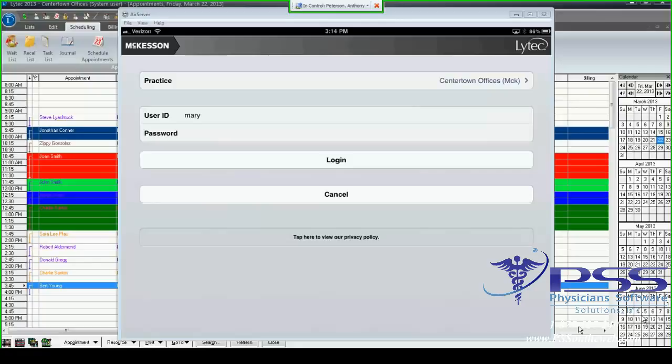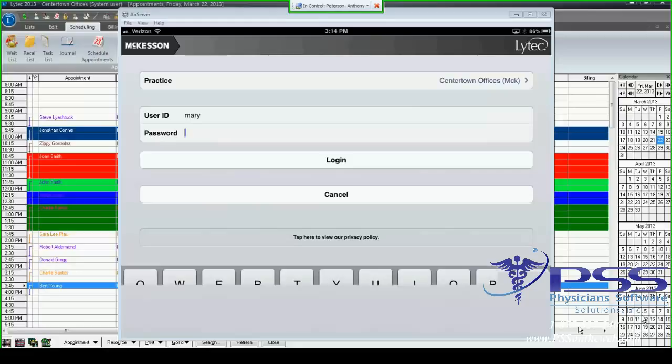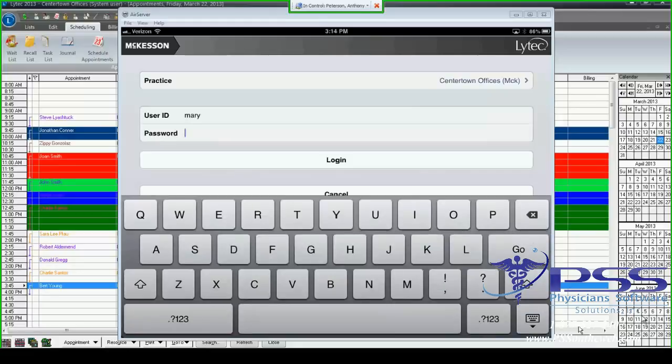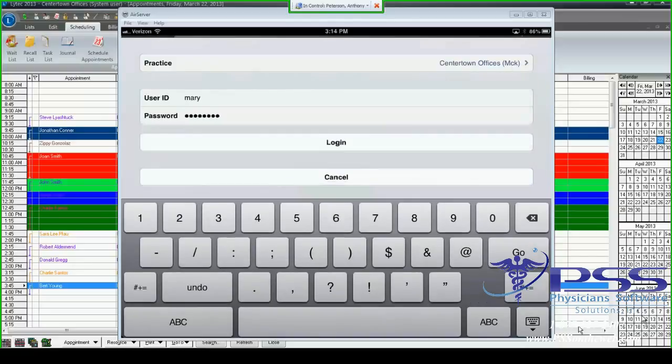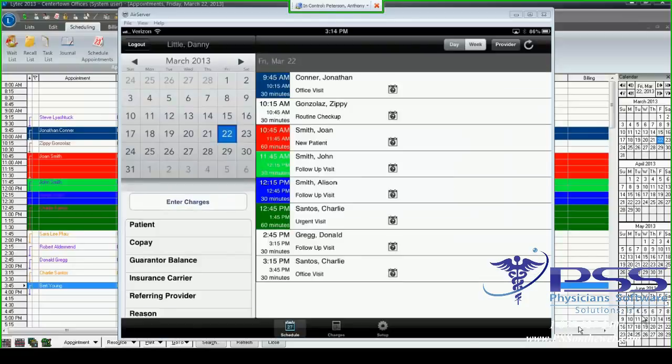So what I have up on the screen right now is the Lytec iPad app with Lytec open in the background. So you can see the iPad and Lytec together on the same screen. When you first log in to Lytec Mobile, you'll use the same login and password that you used to log into Lytec. So I'm going to log in, and the first screen you're going to see is a schedule. This schedule mirrors exactly what you see in Lytec.